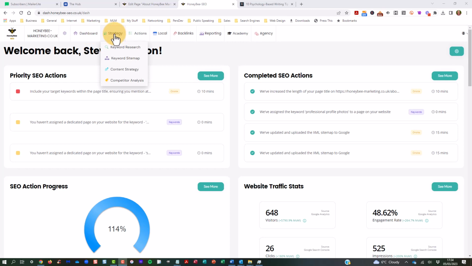So the tool helps you build your keyword strategy, do some keyword research, and then link those keywords to specific pages. There's also built-in AI tools to help you generate content, etc. And we'll look at those things separately. This tab is the actions.